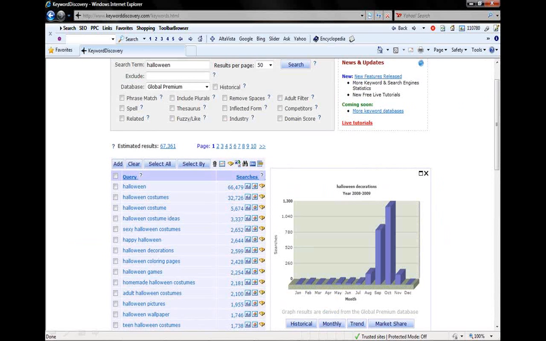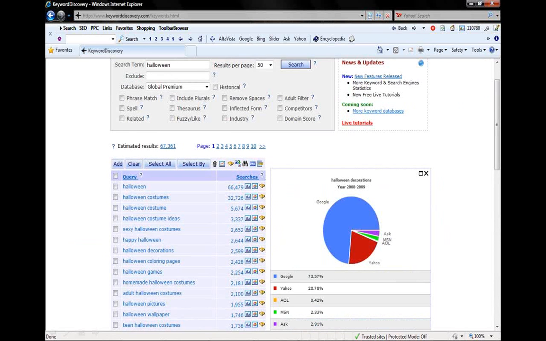Next, you may want to look at the market share. Market share is going to show you where people are searching. You can find out where the most searches are occurring and also where you may have some unique opportunities that you haven't yet explored.